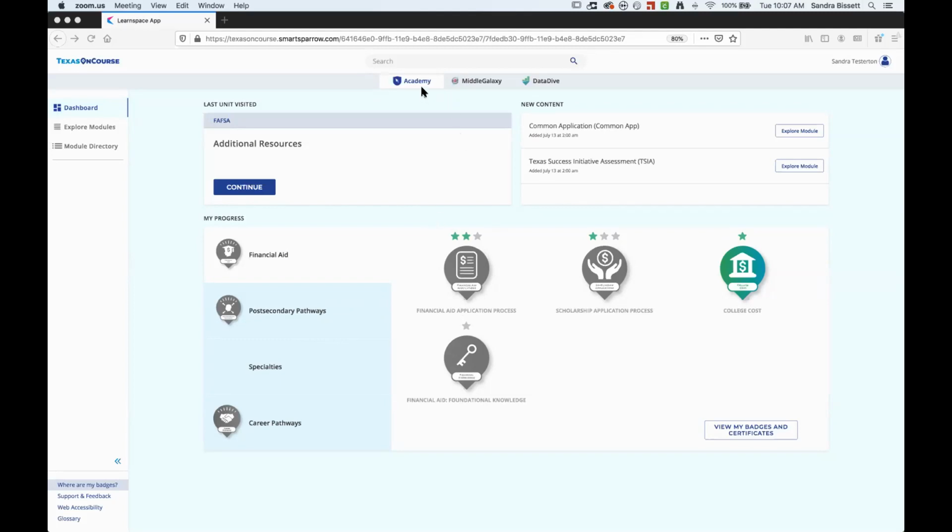Another feature we have from the dashboard, you can also access the Middle Galaxy dashboard, check out different course codes, look at student progress, as well as our data dive tool without leaving the Academy. If you visit one of those tools, all you have to do to get back is click on the Academy here and you'll get back to this dashboard page.